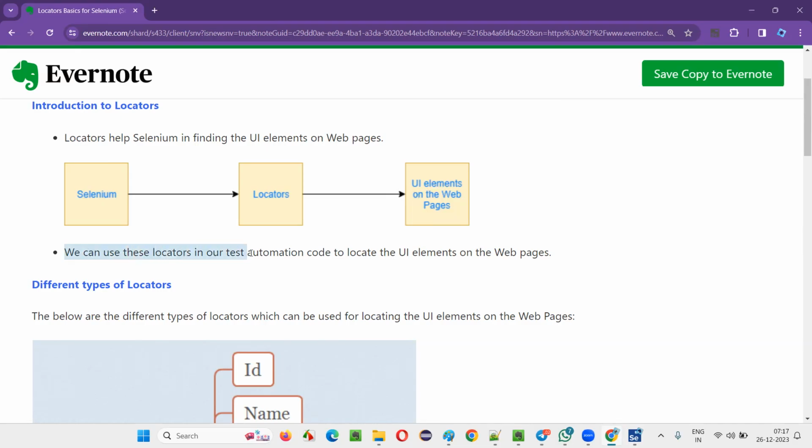We can use these locators in our test automation code to locate the elements on the web pages. This activity of locators, which is helpful in finding or locating the elements on the web pages, helps Selenium in locating those elements and thereafter perform several automation activities on them, like click, send keys, type, clear, and many other things. That we are going to learn later.